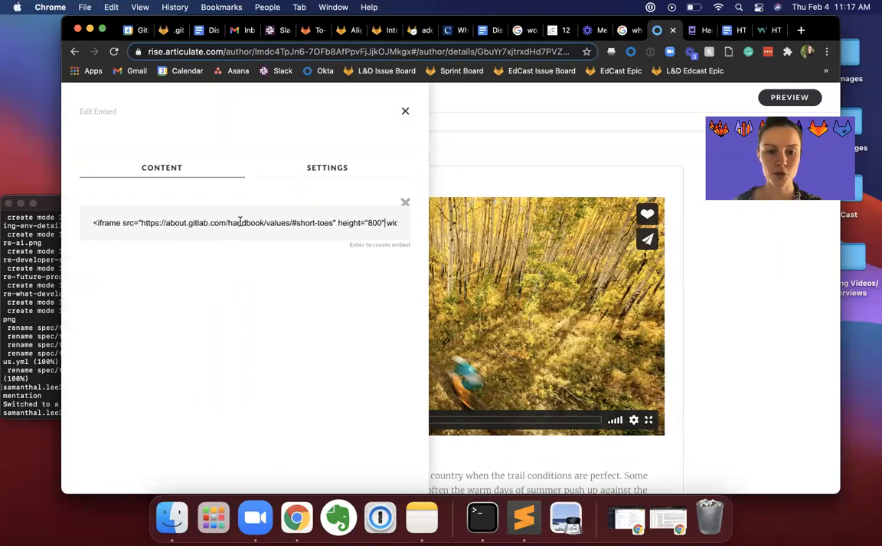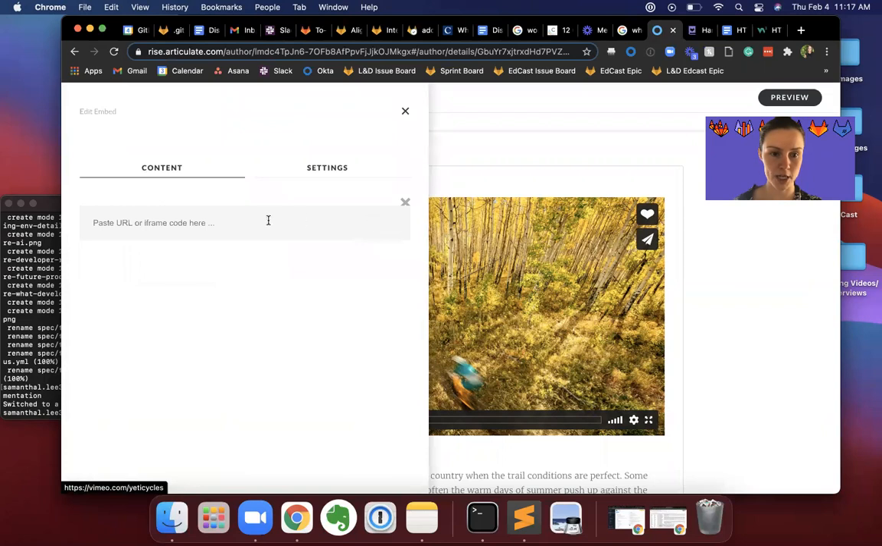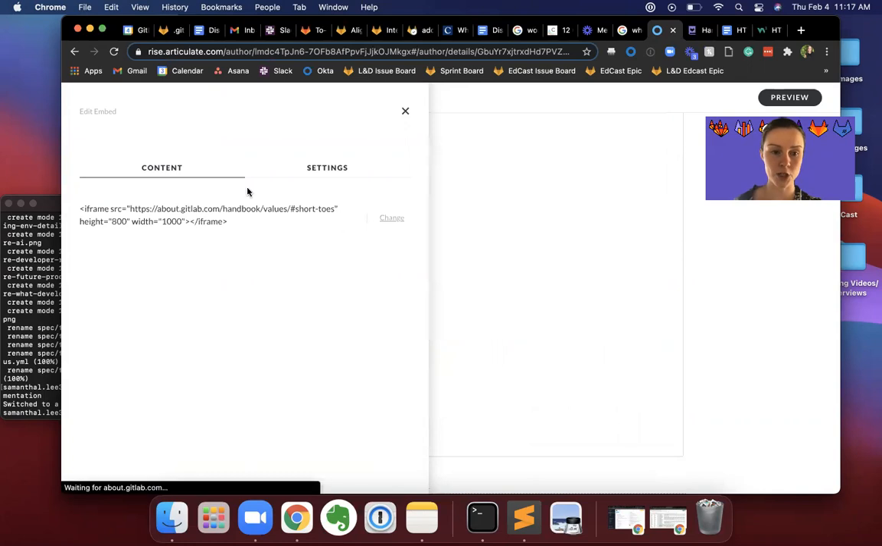The important thing to remember in Articulate is you can't dynamically edit the tag itself. I'll show you as an example: if I were to close this out and go back to edit and go to change, it's gone again. So I always have to hit enter to save it.